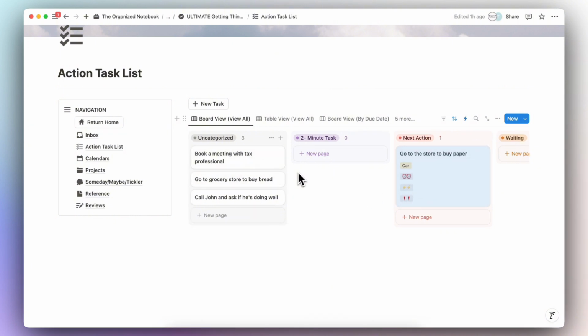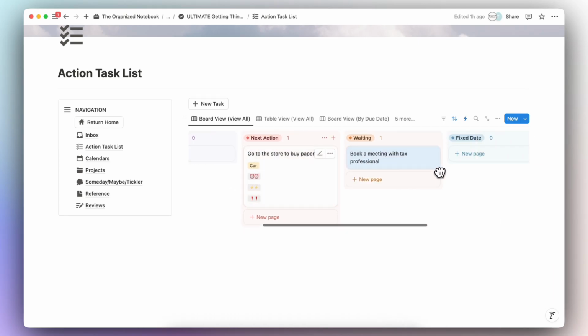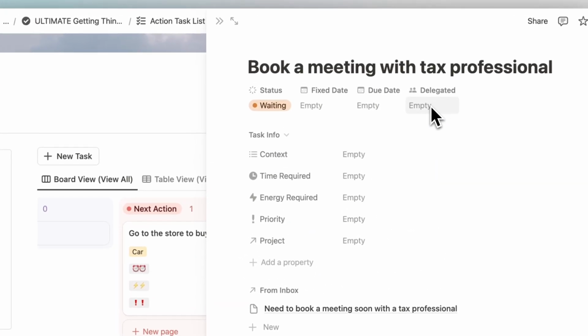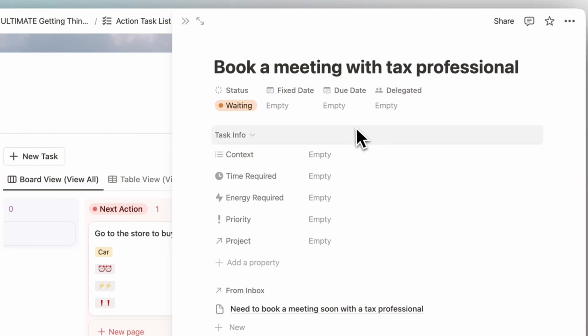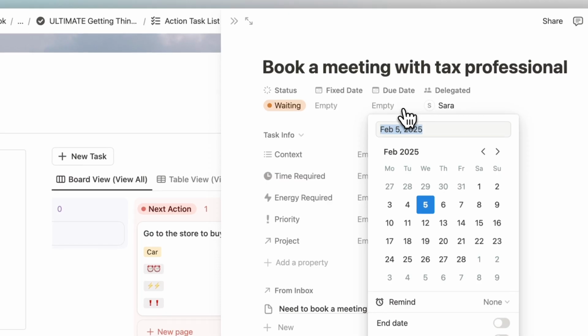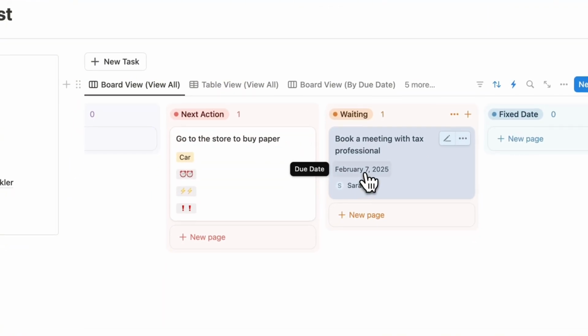In this case, I want to ask my assistant to do this. So I'm actually going to put this into waiting, and I'll allocate this to my assistant. So what you can do is delegate it to a certain person, especially if you have shared this with someone who's using it with you. You can just click here and add that person in. So now you can see that I've delegated this task, and let's say that I want a due date for this. So I've assigned this to be done by Friday. I can add that in, and it's in waiting, so I can check on it when it becomes February 7th.